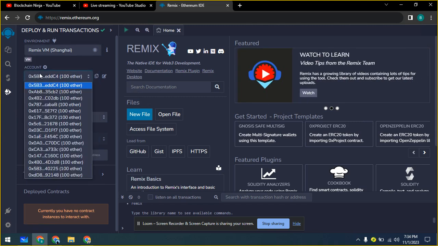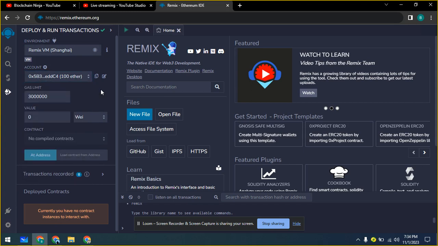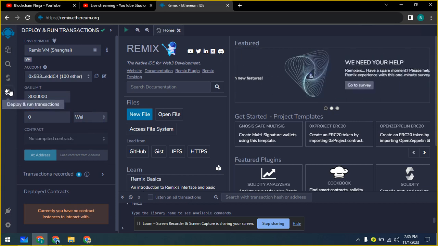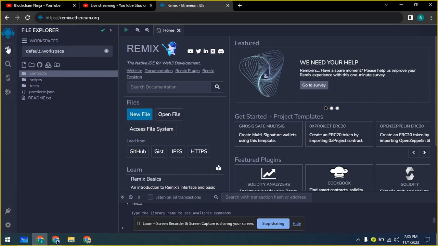And here we can select any account on the Remix VM. We have like 10 accounts. We can use any one of them to deploy the contract, and we have a bunch of other things here. If you want to make a transaction and send some ether with it, you can do it from here. Now, that's all about what Remix is. And now we are heading over to the other part, how to use it.